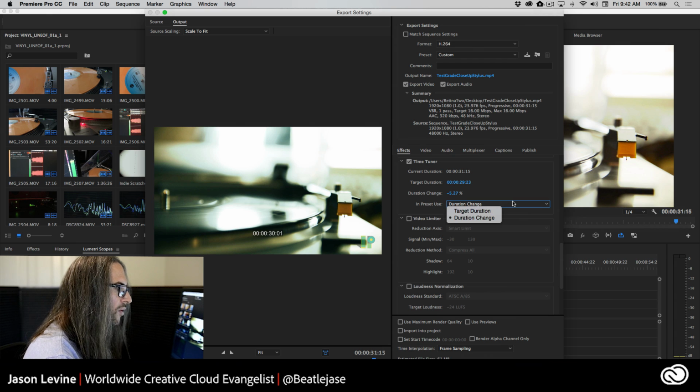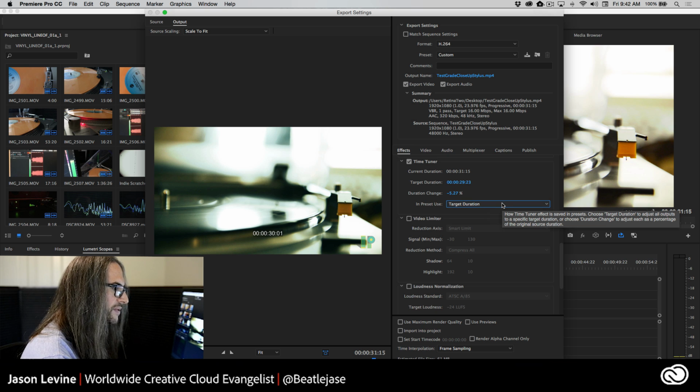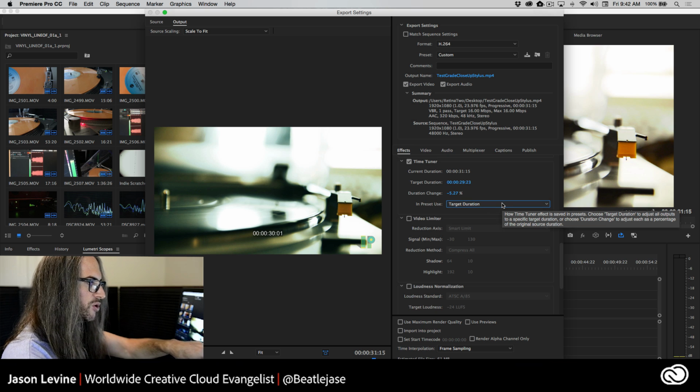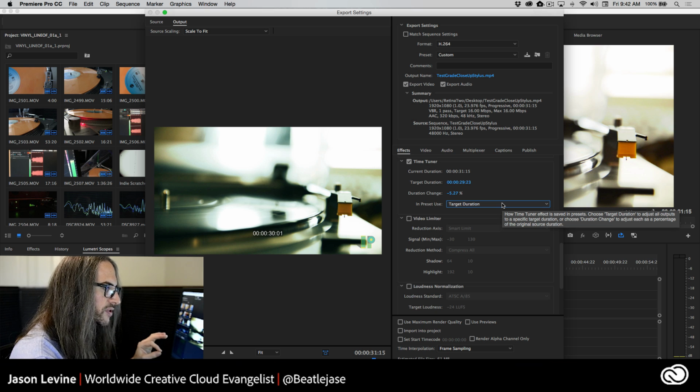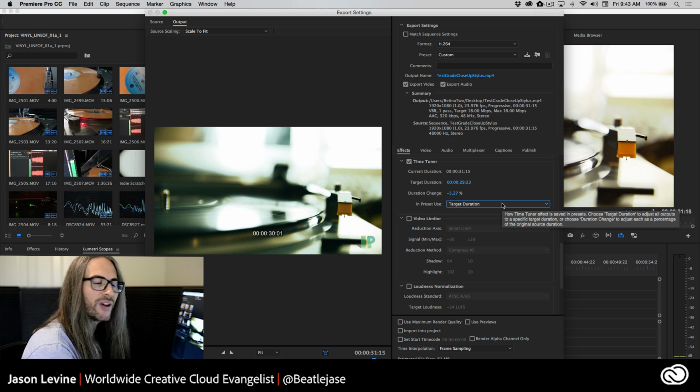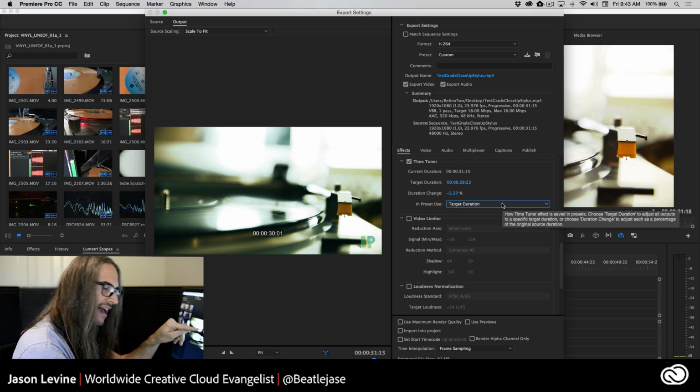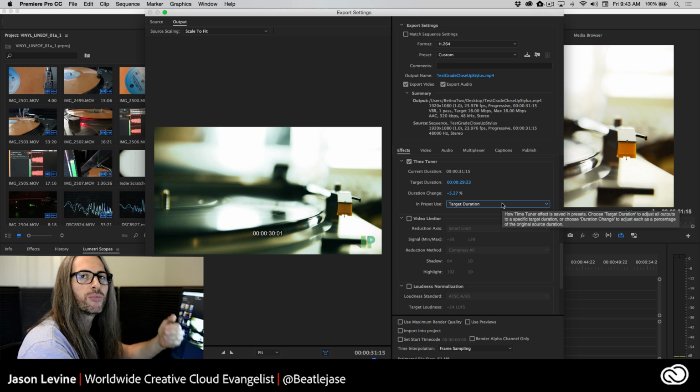Okay. Now, you'll see here you've got duration change and target duration. And it's got little tooltips to tell you how the Time Tuner effect is saved in presets. Choose target duration to adjust all outputs to a specific target, or choose duration change to adjust each as a percentage, right? Because as I mentioned, this effect can get saved as part of your preset.